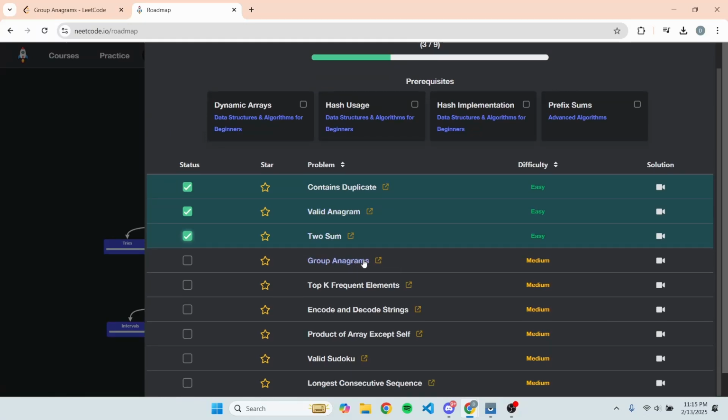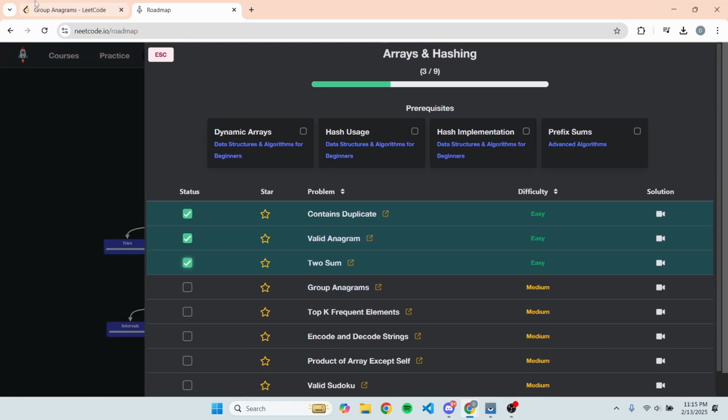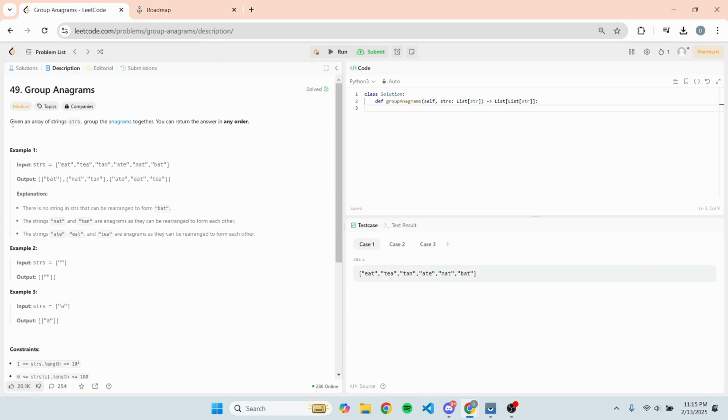Okay, so today let's do the group anagrams problem from the NeetCode Roadmap. The problem is, given an array of strings, strs, group the anagrams together. You can return the answer in any order. An anagram is a word or phrase formed by rearranging the letters of a different word or phrase, using all the original letters exactly once.